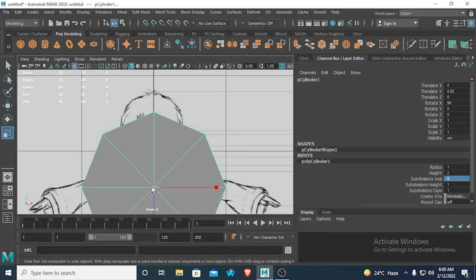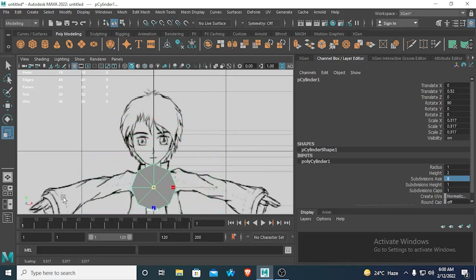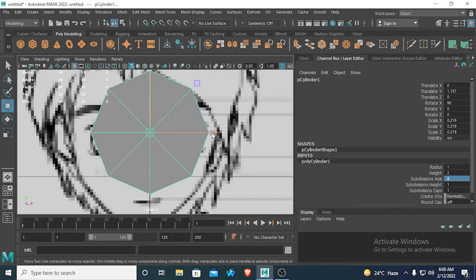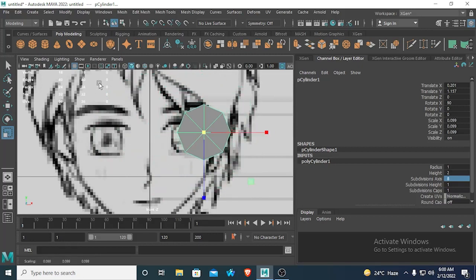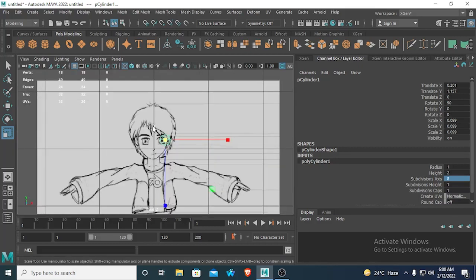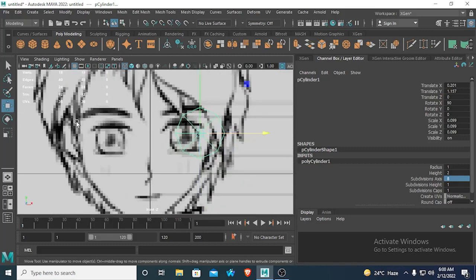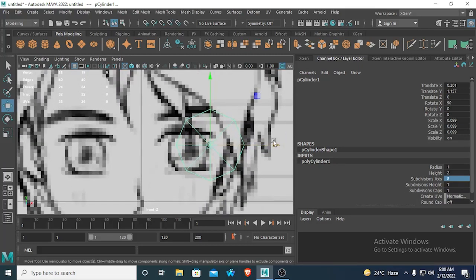Now I will scale it and match it with the eye of my character reference image. Here you can see wireframe mode. I will take it into wireframe mode so I can see the reference image. And I will match this cylinder with the eye of the reference image.